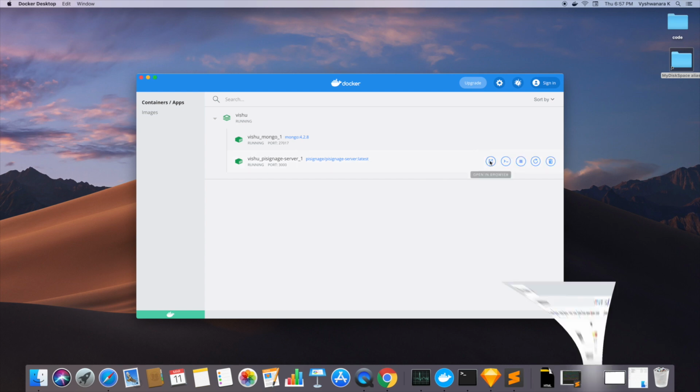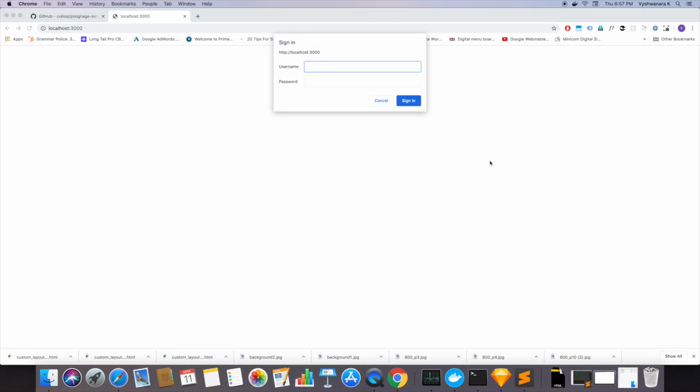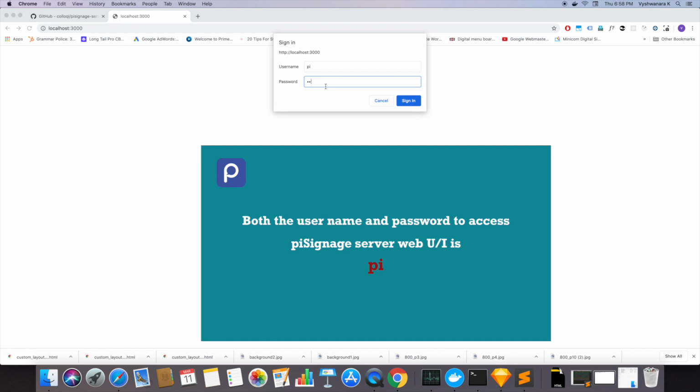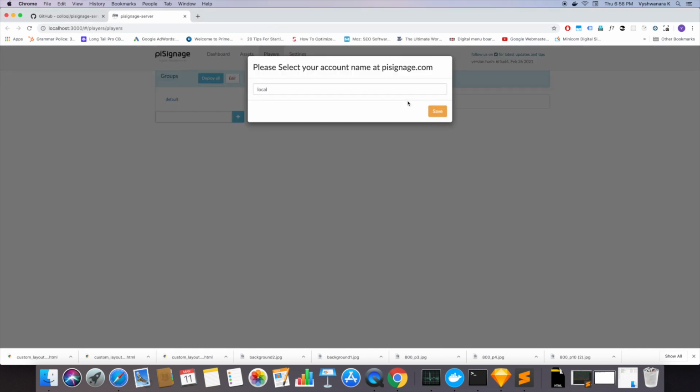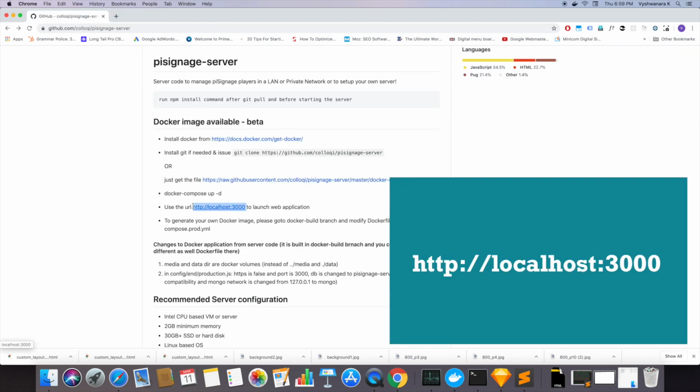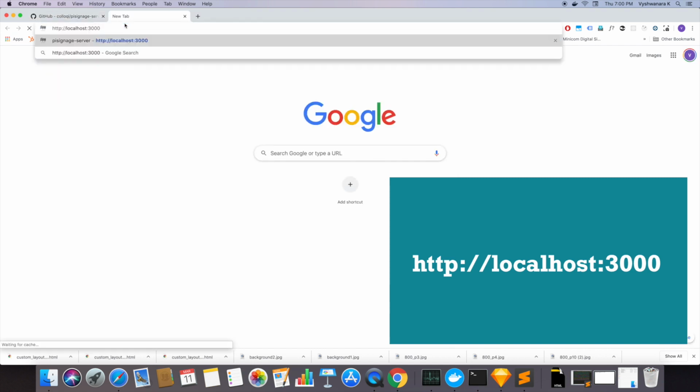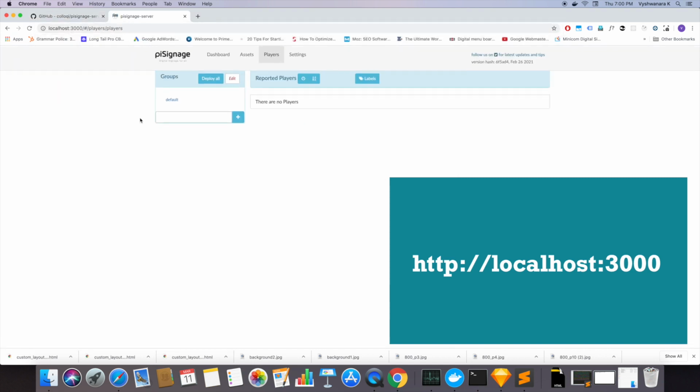Now you can use the link there to access the web user interface of the server. Default username and password for server interface access is Py. Also enter your account name at PySignage here. Make sure you enter the name and not email ID. This is required to add player licenses later. Save. You can also access the server interface by directly entering the address shown on screen in your browser.